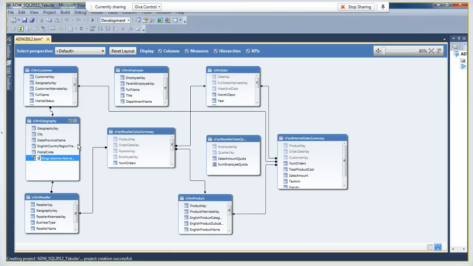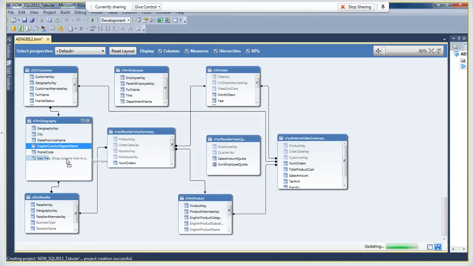Well, I'll call this hierarchy GeoTree. Give it a nice simple name. And okay, that's renaming. Some renaming can take a few seconds. Well, this is going to be made up of the English country region name. Now, I'm sticking with the original AdventureWorks names. I didn't shorten these names. Obviously, in an actual environment, you might change this to just plain country. And I'll take the country and drag it down here into the hierarchy area.